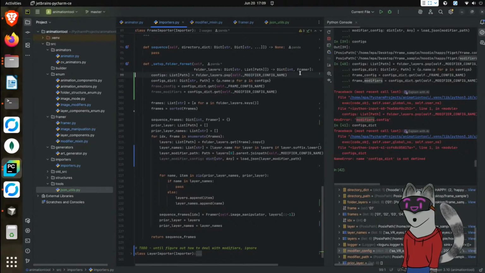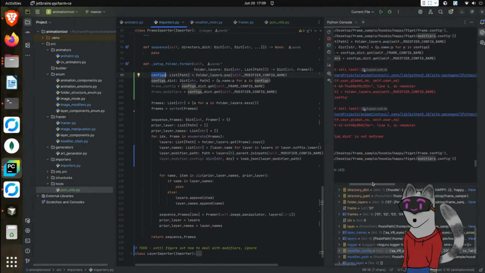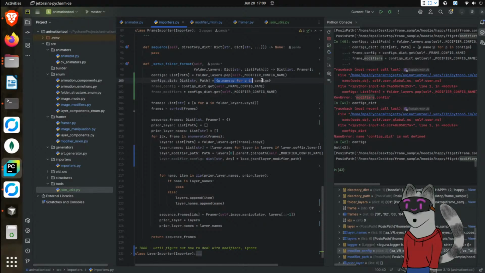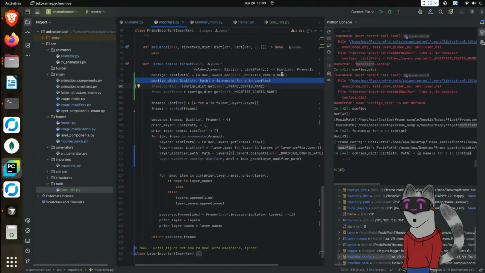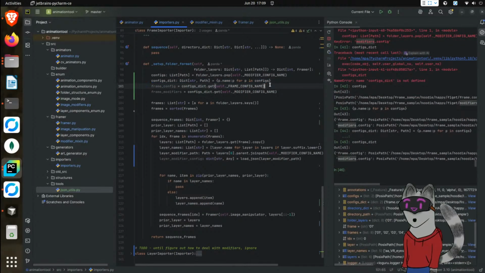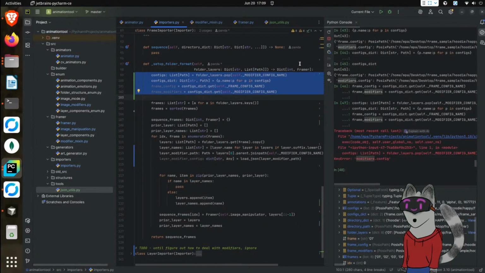So it crashed right when we were doing this, huh? I have configs, don't I? Yes, I do. Frame modifiers, alright. And then there's our string. Yeah, that should be correct. I wonder why it complained. Oh, there we go.